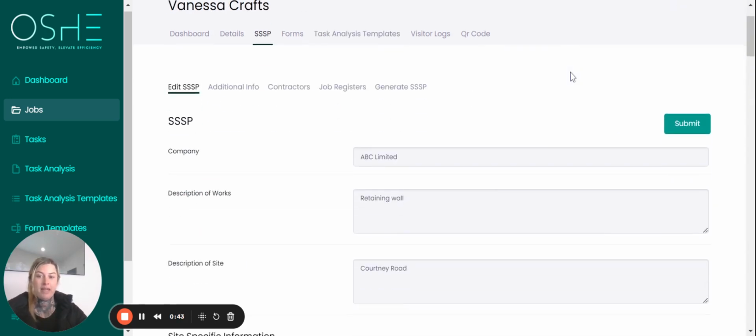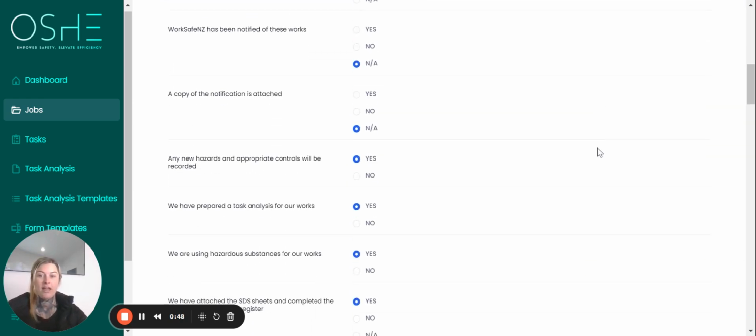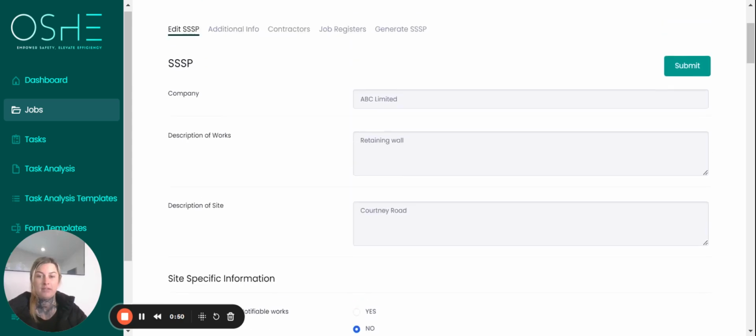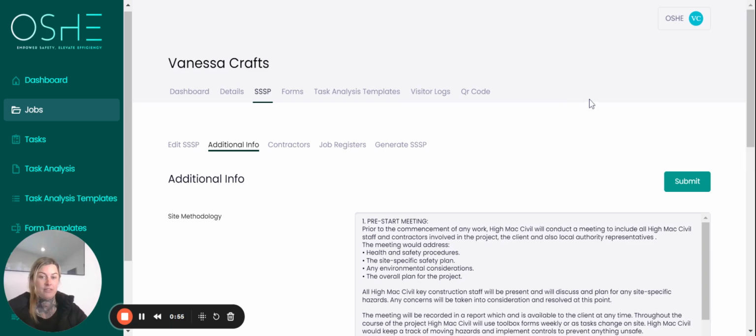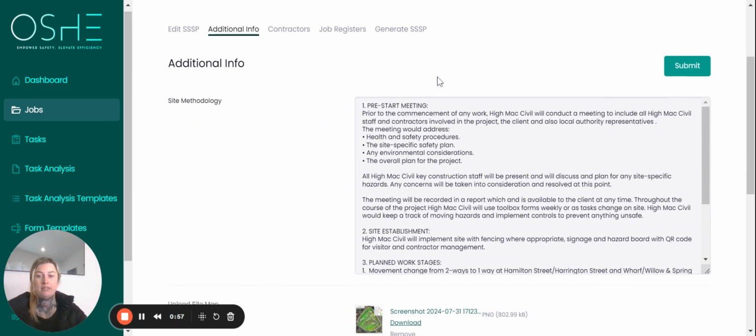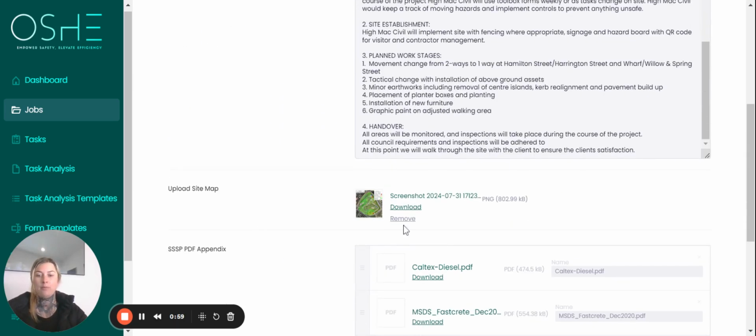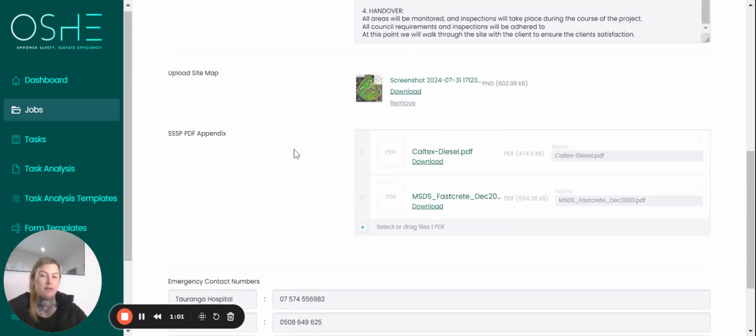Looking at the SSSP, it's super simple. So we come in, we complete our basic questionnaire, and if you're familiar with site-specific safety plans, you'll know this well. We can come in next, add in additional information, so we can put in site methodologies, we can upload site maps, as well as any appendixes.